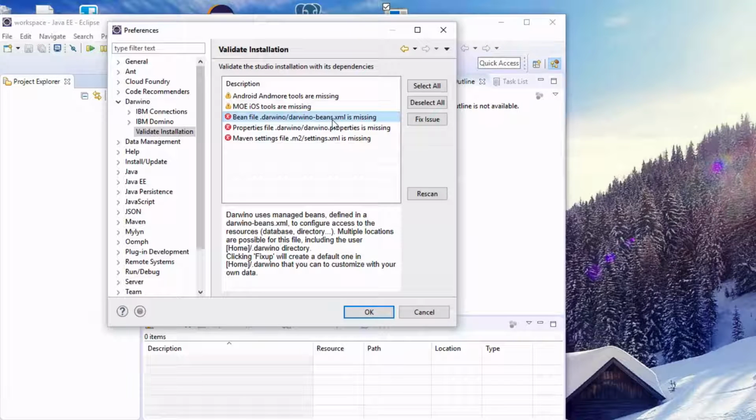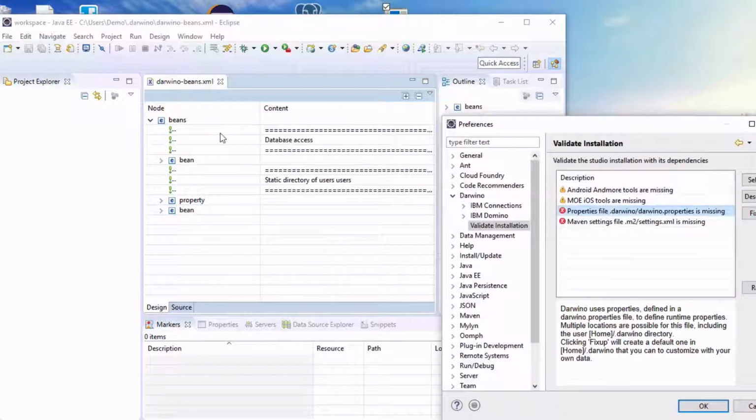The Darwino Beans file contains the configuration information necessary to access resources such as the Darwino database. Once you click on the warning, the Fix Issue button becomes clickable. When you click Fix Issue, the configuration file will be created with default settings. Do this for each of the 3 warnings.